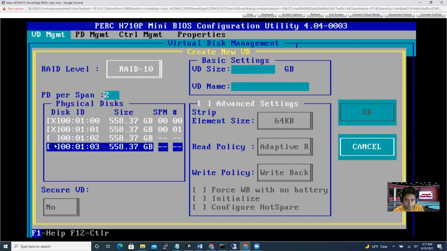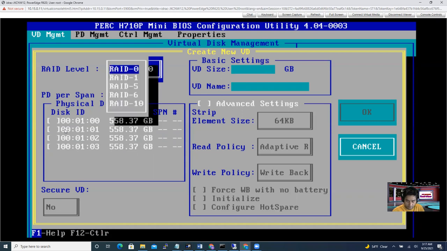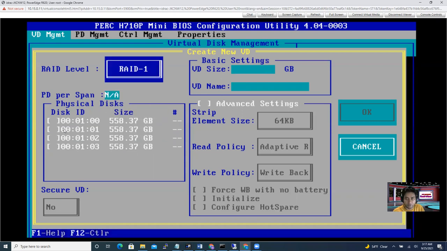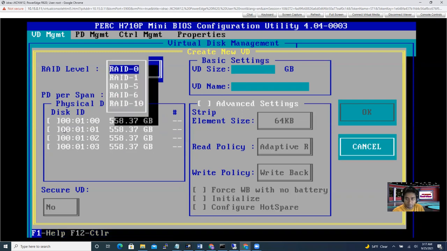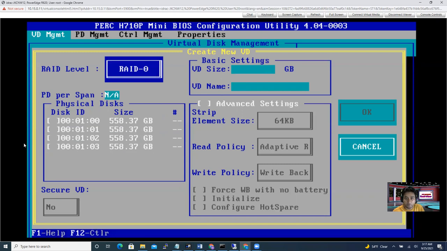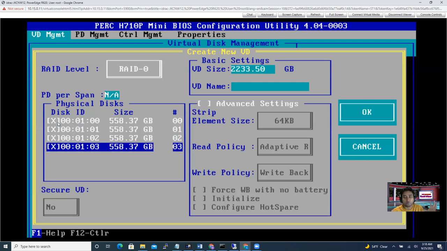And just for checking, uncheck all, and then go here. If you do RAID 1, how much are you getting? So I'm going to check from the beginning, from RAID 0. If you do RAID 0 with all the disks, with one disk you can create it. So whatever disks you have, it's going to give you the total storage size with RAID 0.